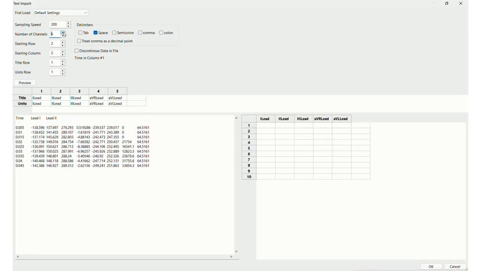From looking at our raw data, the starting row of data is 2 since the title is in row 1. The starting column will also be 2 as we do not want to include the time column. We will set our title row to 1. As for the units row, this TXT file does not have one. I will set the units row to 0. The units can be manually entered in the display table.